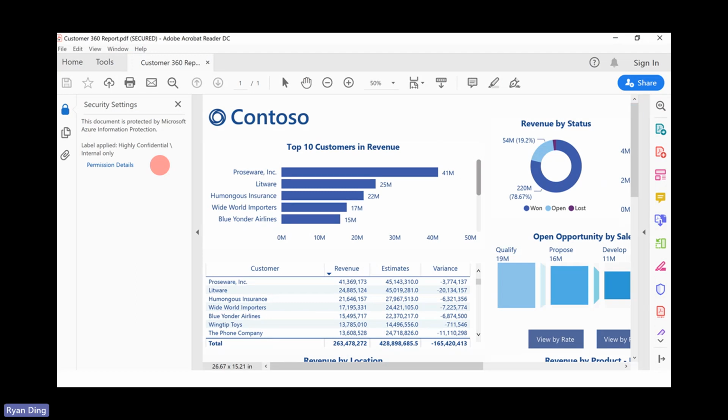Another cool item that we've rolled out recently is that with PDFs as well, any document in M365 that you export as a PDF, if it already has a sensitivity label on it, that PDF will retain that sensitivity label. And so that document as a PDF will still be encrypted, and it will still have the same kind of protections as your other Microsoft document types.